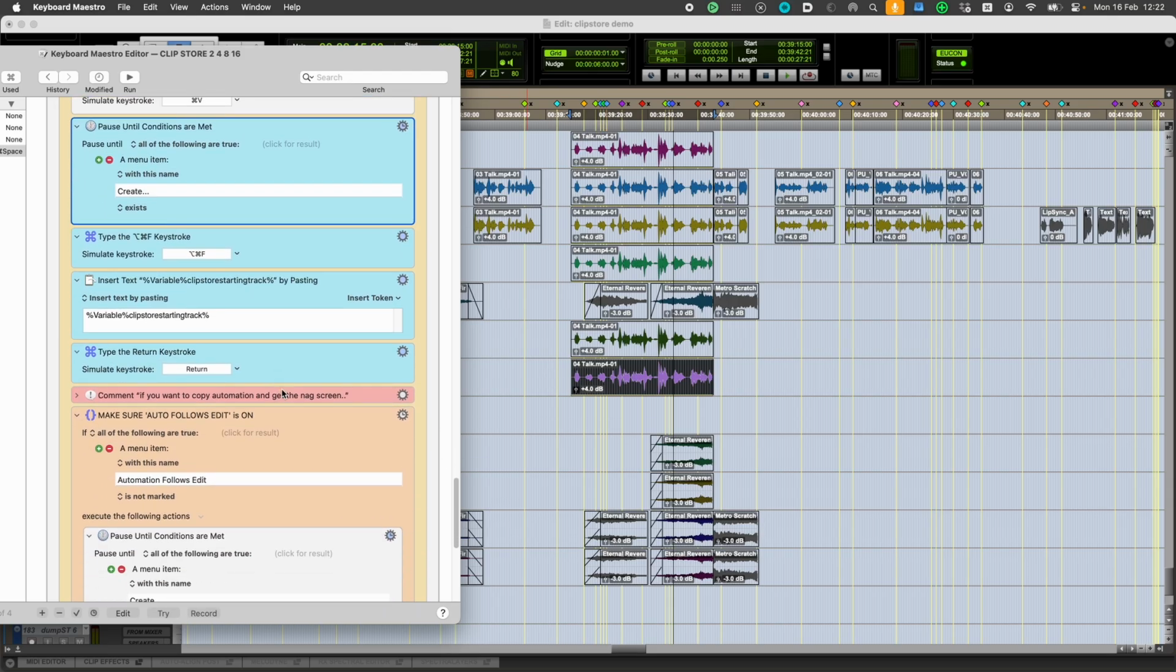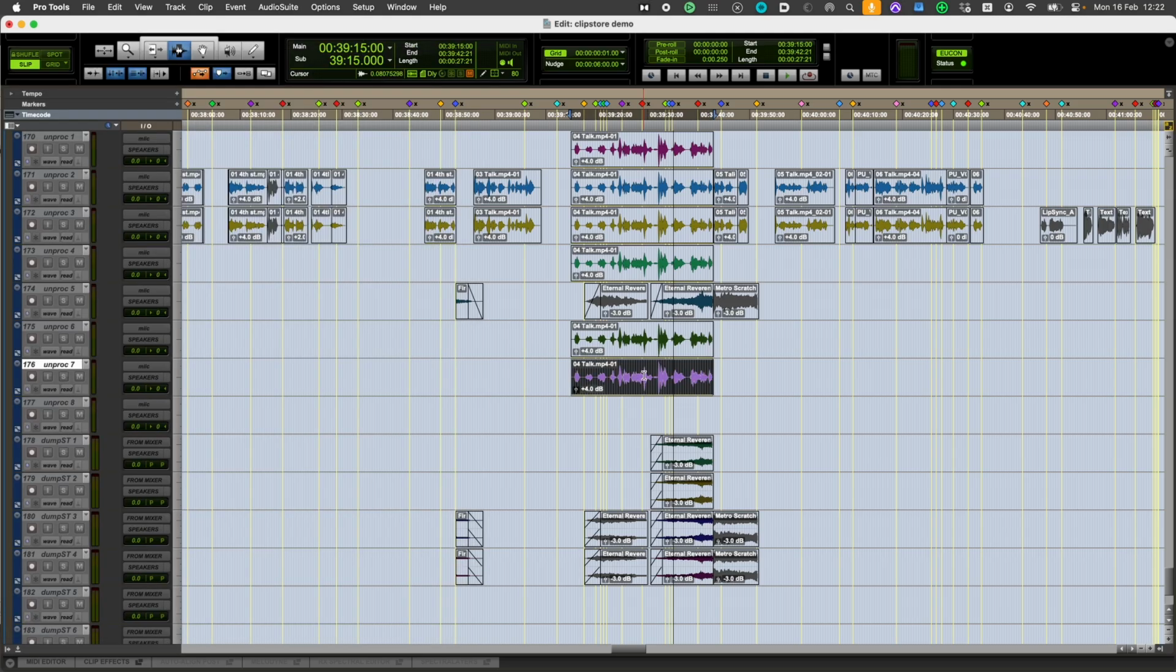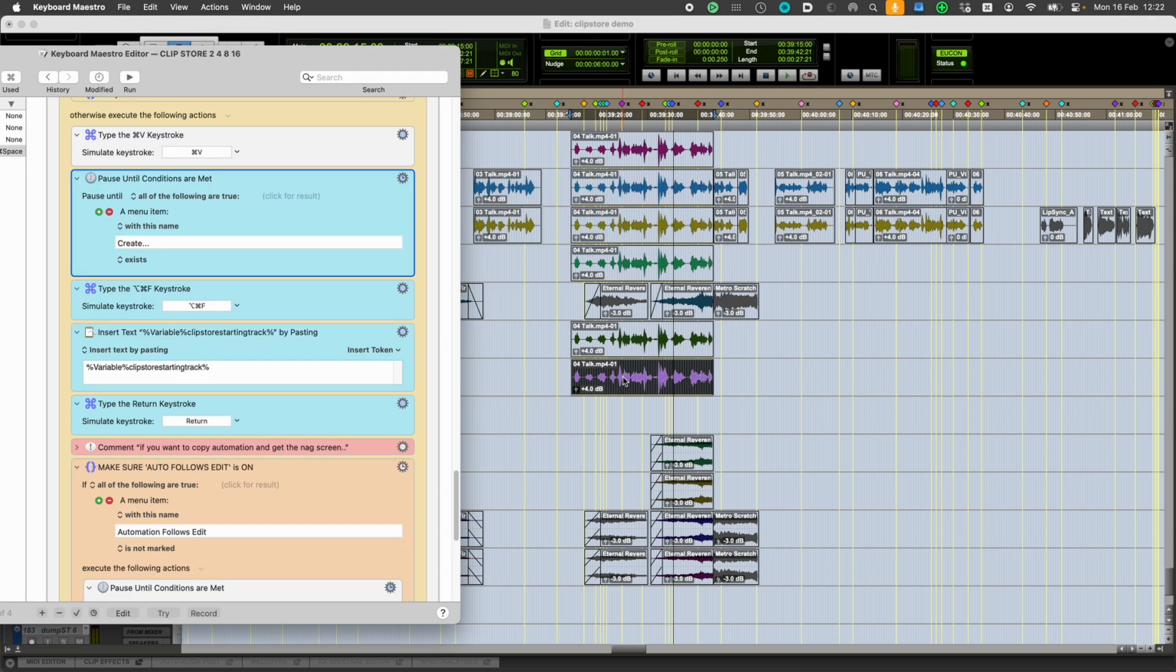So it's pausing until the ability to create fades does exist again. And that will only exist when the paste has been done successfully. So when it was empty, we've done our paste, and now this will apply. So it pauses until the paste is finished. So this is how it's checking that the paste is finished.